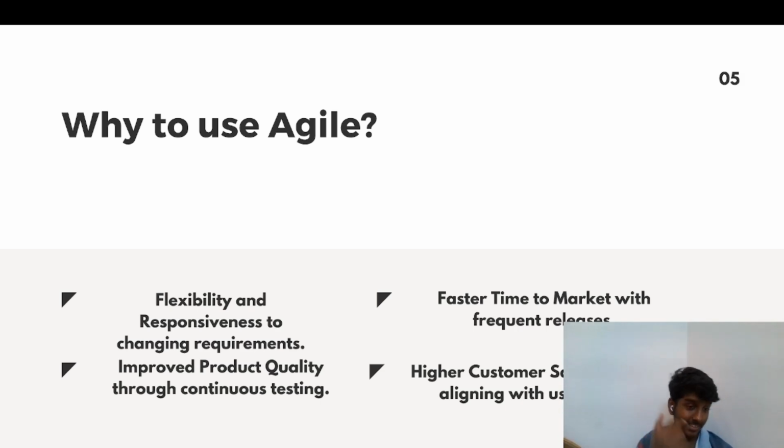Yes, and the other reason is faster time to market with frequent releases. As you know, there are iterations in this, so I can frequently launch the product into the market. Consider the same example. I have to develop a shopping app. First, I'll develop the login page and home page in the first iteration and launch it, so that the customers will get to know that an app is coming, and the market demand will increase.